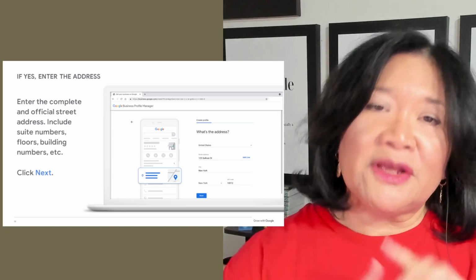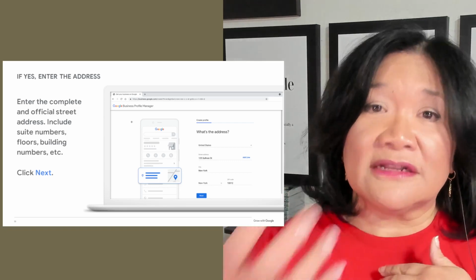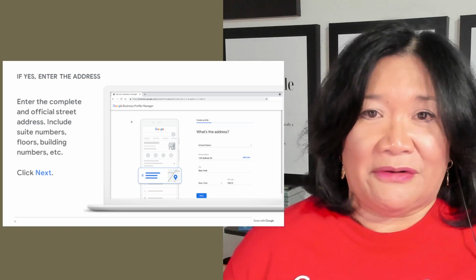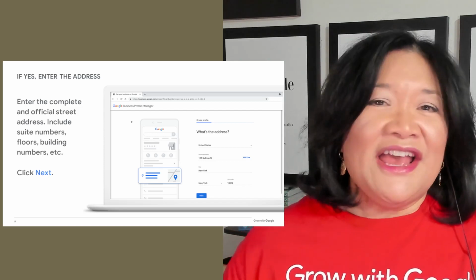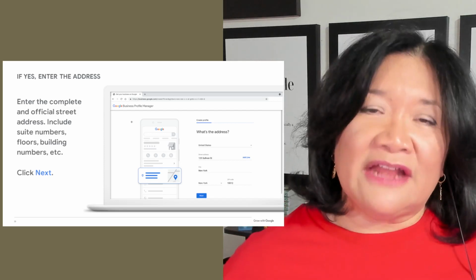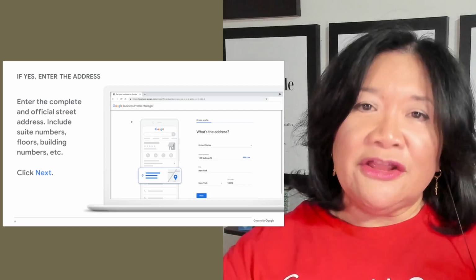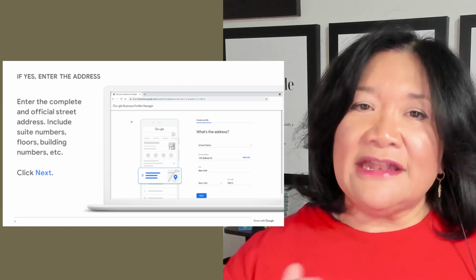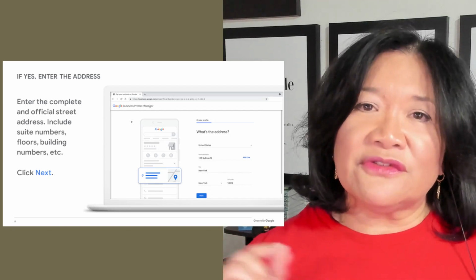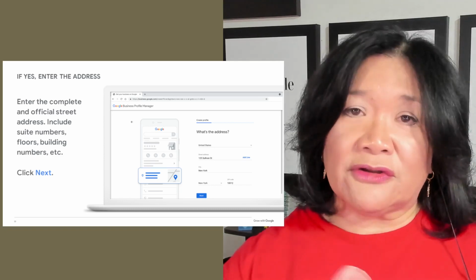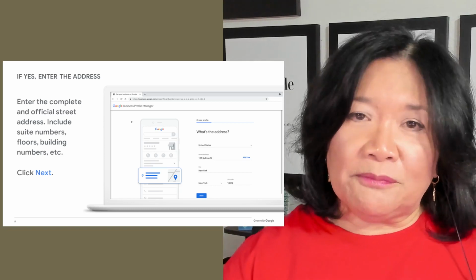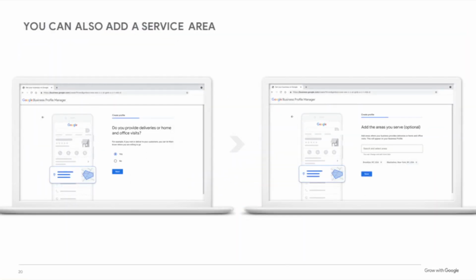Don't fall for it, because once you do that, that is a signal to Google that you do want your address to show up, and it will now publish that address on Google search and maps, and you don't want that. Just skip and ignore that, and your address will stay hidden and not published, and now you can choose service areas, which you can already start doing even before that postcard comes in. So let me show you where you do that.